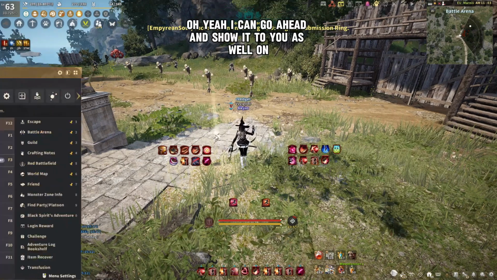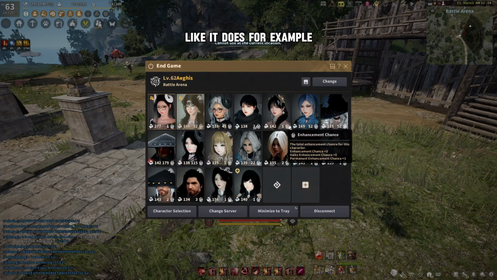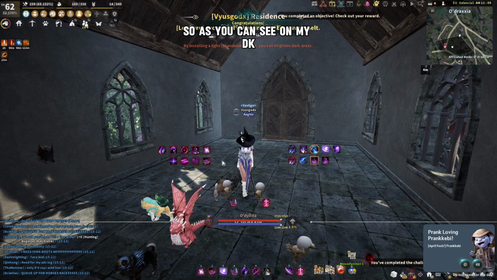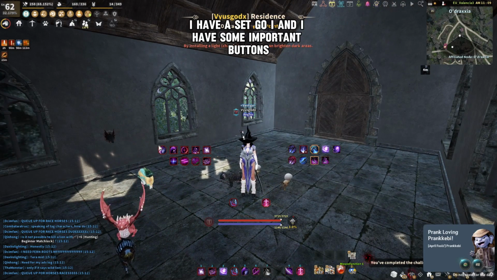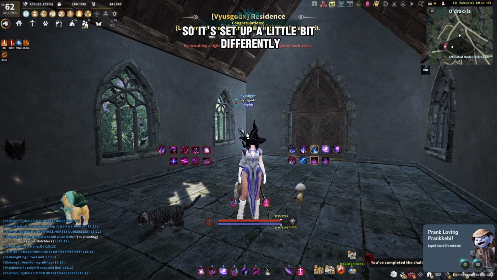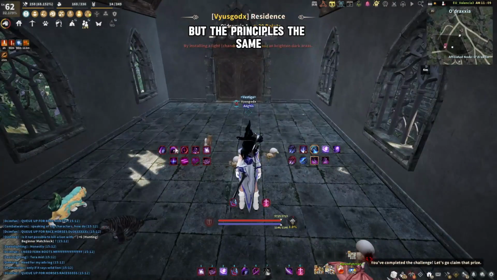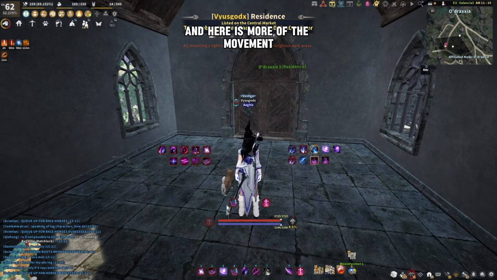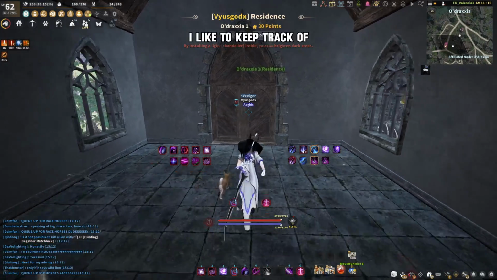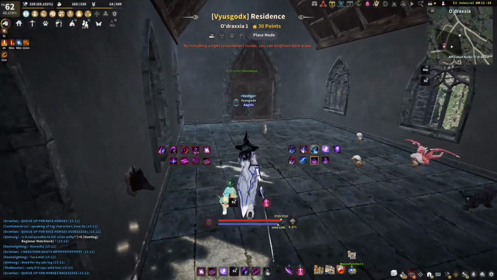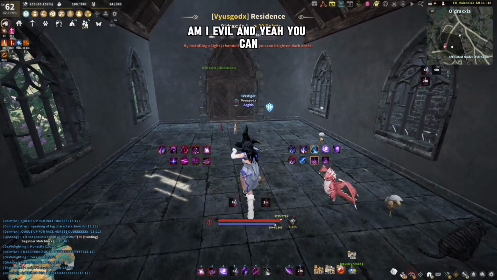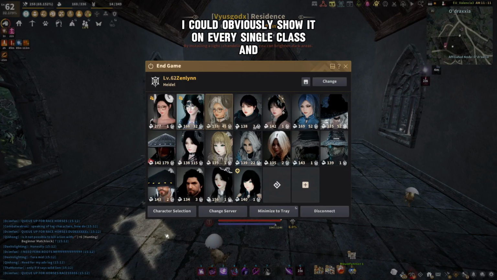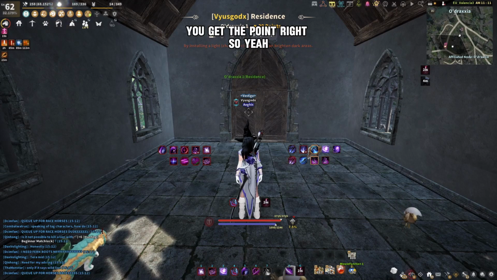But yeah, I can go ahead and show it to you as well on a different class, for example, on my DK. So as you can see on my DK, I have the same UI and I have some important buttons. I use my DK for PvP mostly, so it's set up a little bit differently, but the principle is the same. Here are my big damage buttons, and here is more of the movement, and here are some important cooldowns I like to keep track of, and my ebuff. And yeah, I could obviously show it on every single class, and you get the point, right?